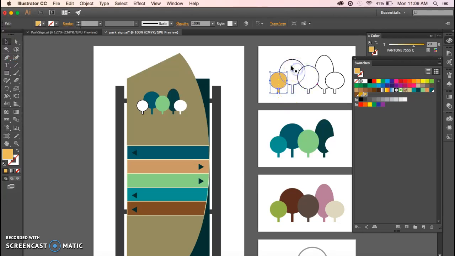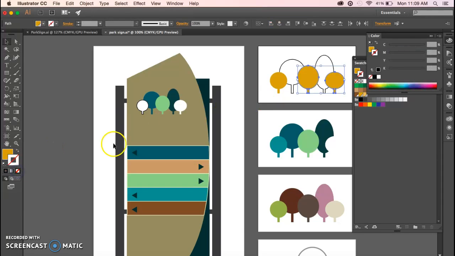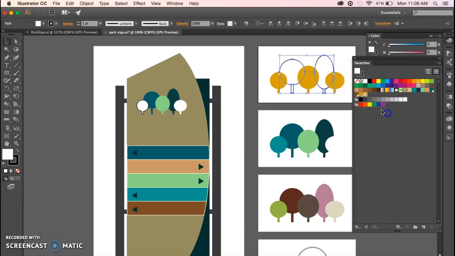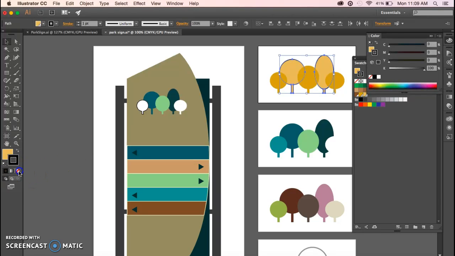So what we want to do is, the book is telling you to fill all of these shapes with your initial color, your initial Pantone color. We'll select them both and then take the stroke off. And then we'll select these two and we'll put them with a tint. And then we'll take the stroke off as well.